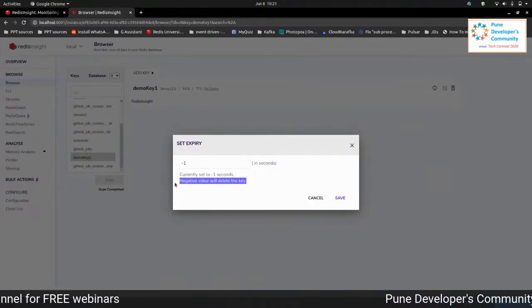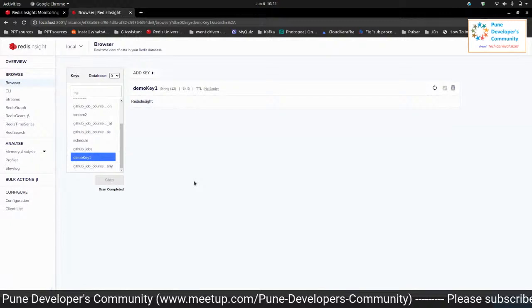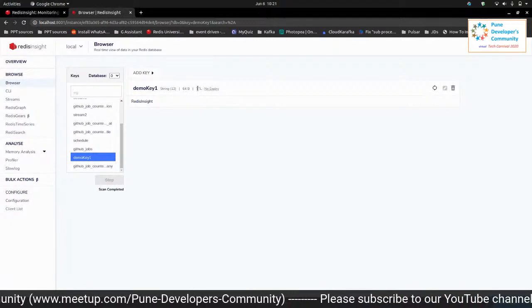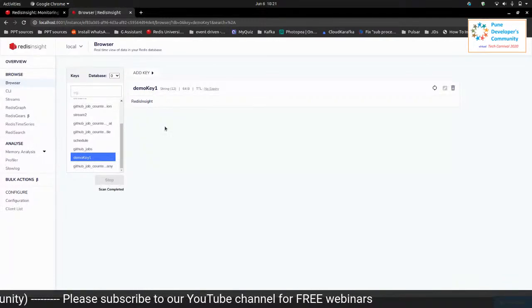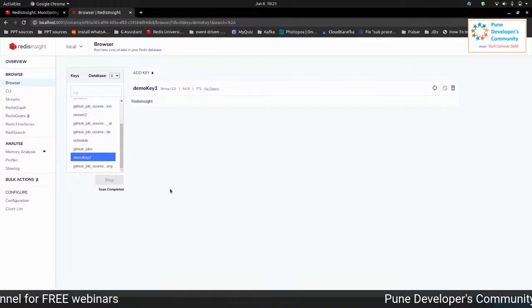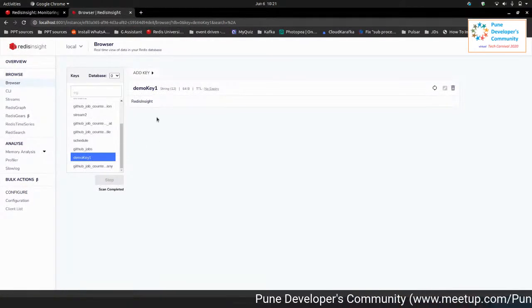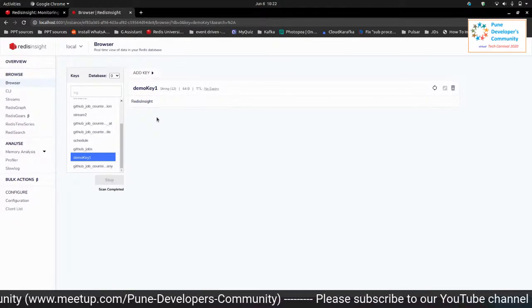I think there's something misprinted here. All right. So what it basically means is when the value is -1, that particular key will not be deleted. It is persisted. So yeah, that was a quick intro to the key value expiry browser.